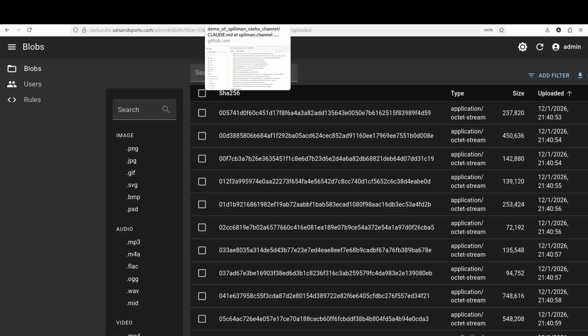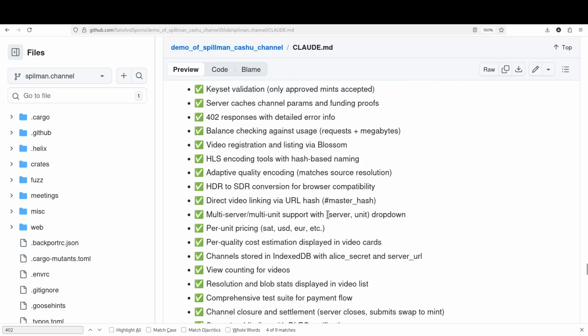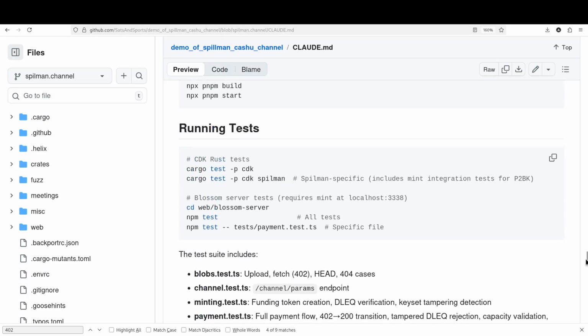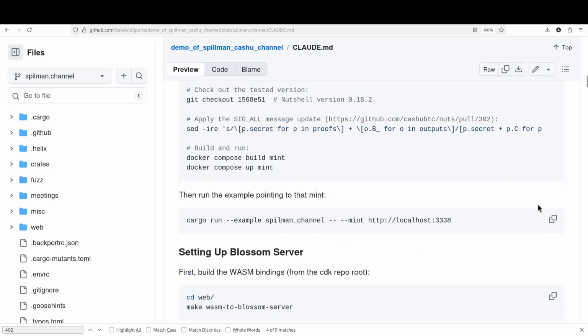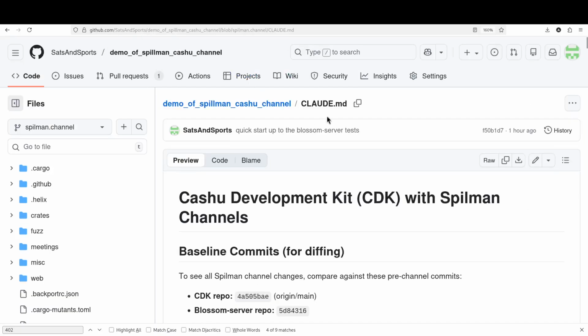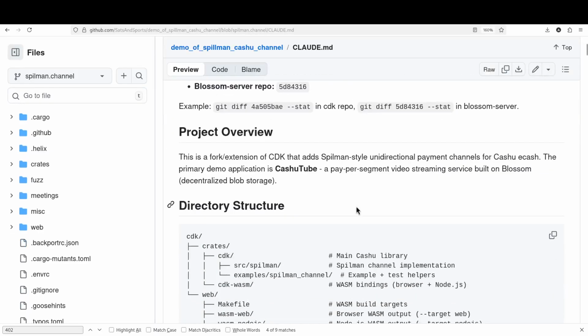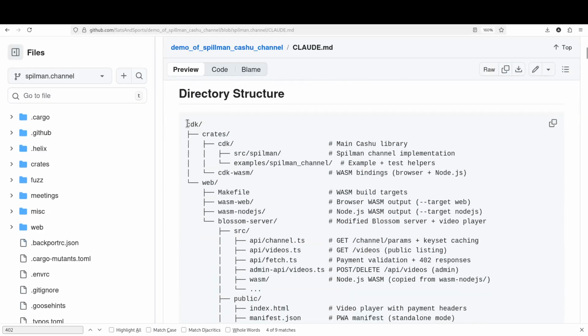Probably the best overall introduction at the moment in terms of writing is the cloud.md. I'll put a link to this. It gives the directory structure.